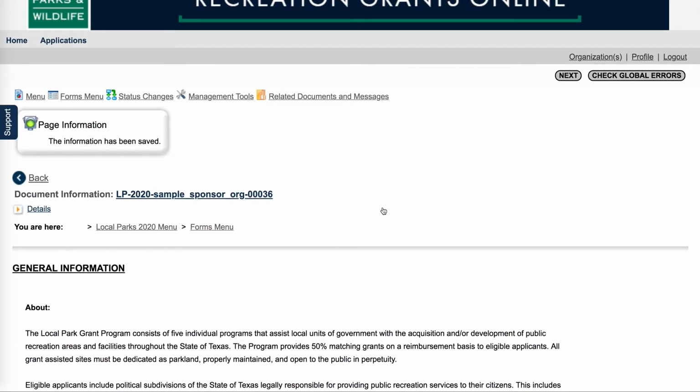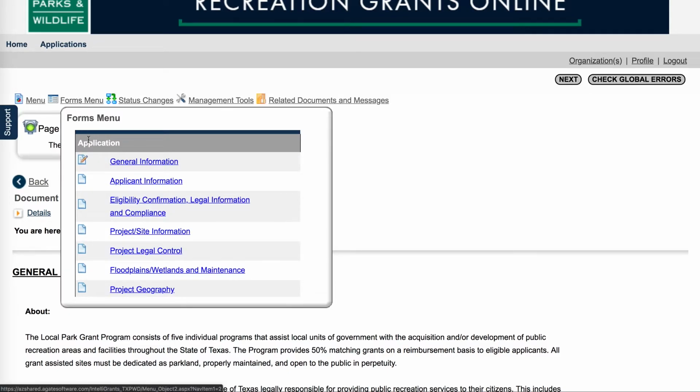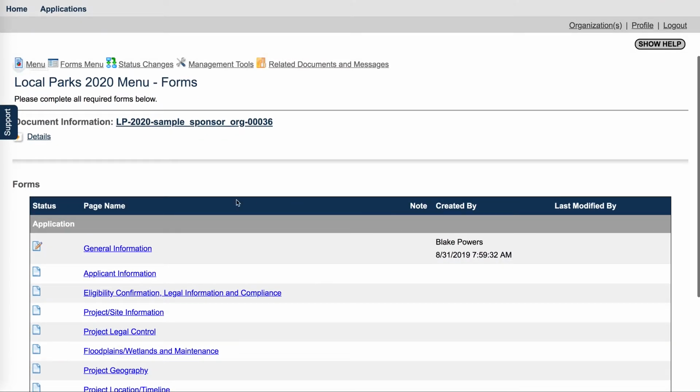And once you have fulfilled the requirements of each of these forms, you can simply either click Next to go to the next form, or you can hover here over your Forms menu and go to any form you want, okay? If you just click the link here, Forms menu, it will take you back to the general list.